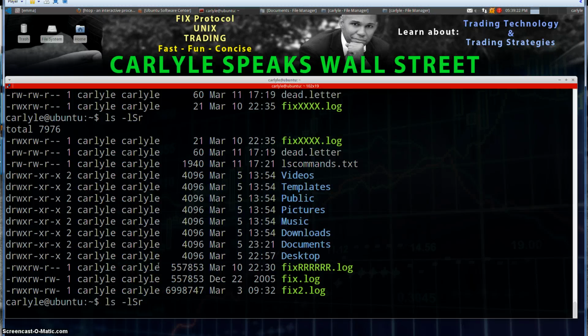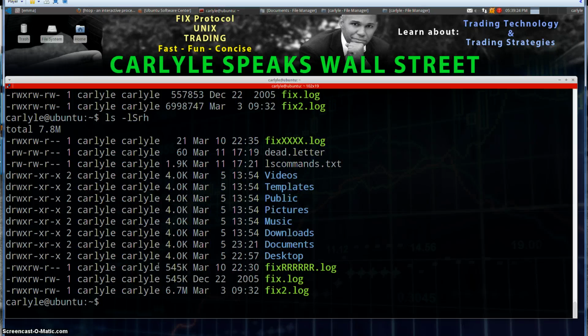So let's add another option. Let's add H, human readable. So now we can see megabytes, kilobytes, all right? And this is of course just in bytes.